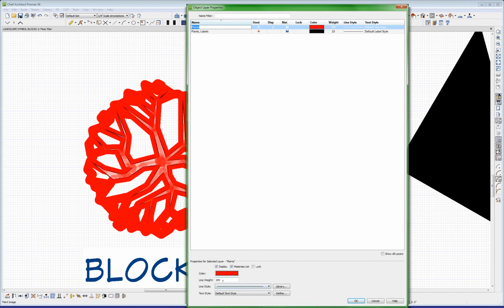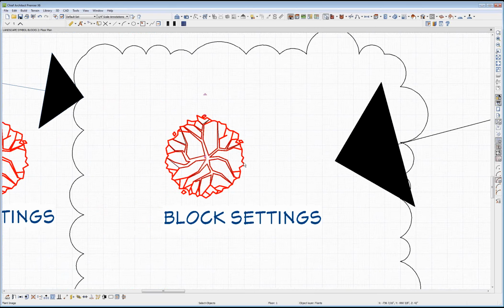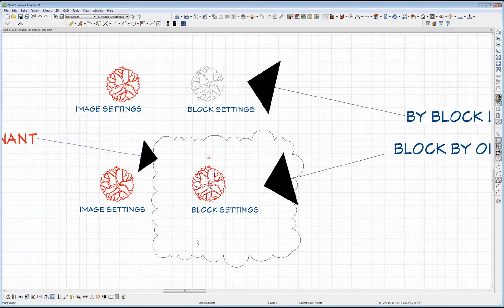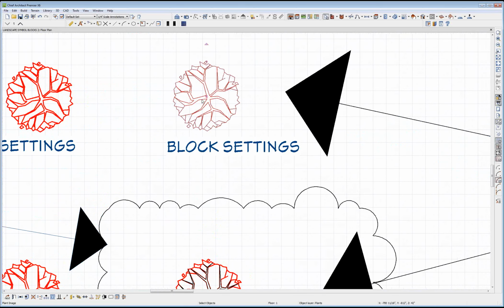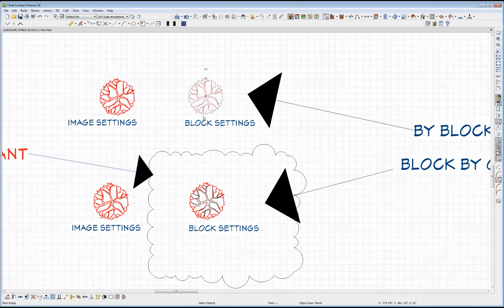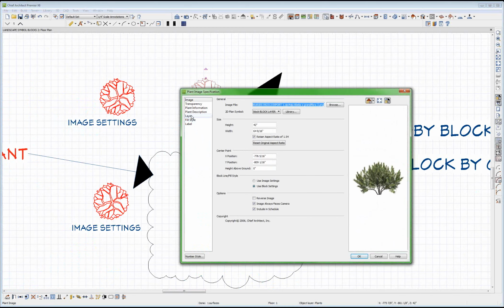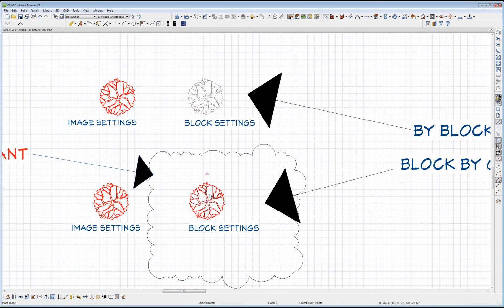I'm going to change it back to 50 for different reasons. 50. So this is what I want, and I stumbled across this and I was able to get it. However, I have other. Look at this symbol here. It's not red. Why isn't it red? They're all on the same layer. They're all on the plant layer. This is on the plant layer.